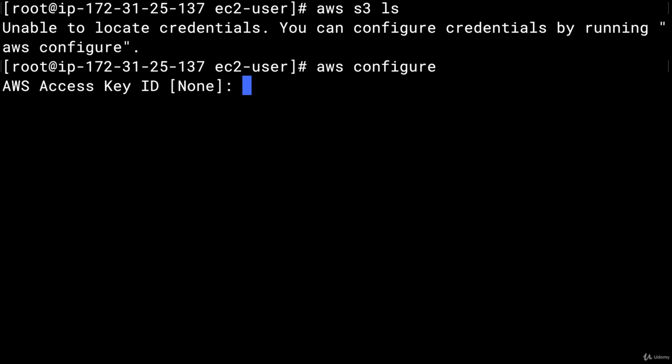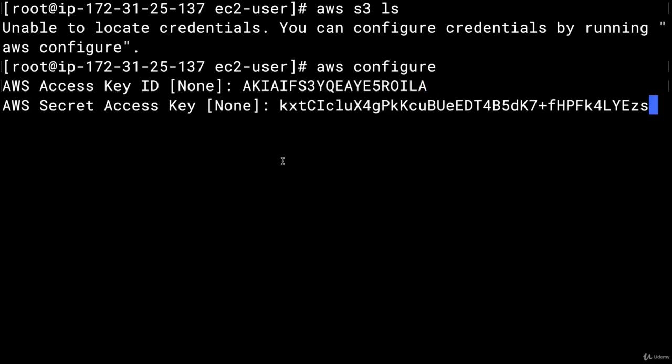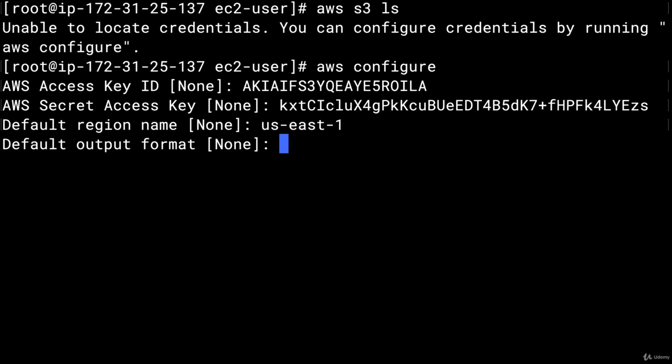We'll run aws configure, and now it's asking for our access key ID and secret access key. So I want you to copy and paste those in. Here's my access key ID, here's my secret access key. For my default region, you could type in us-east-1, and then for your default output, just hit enter.